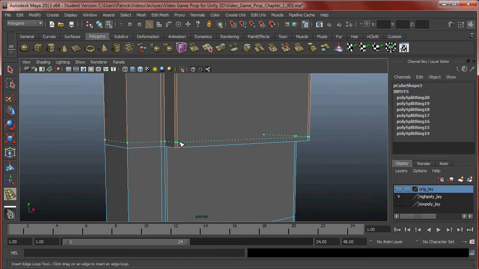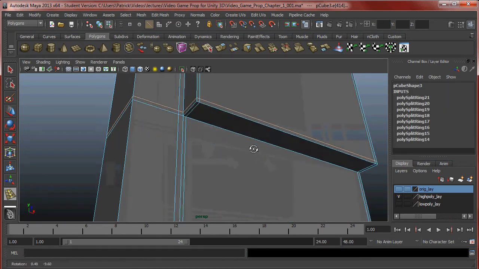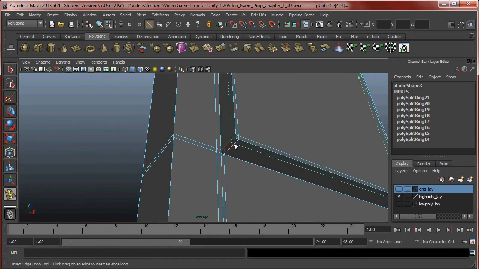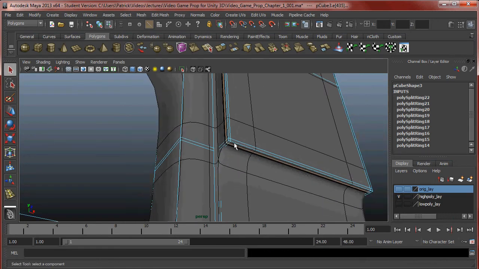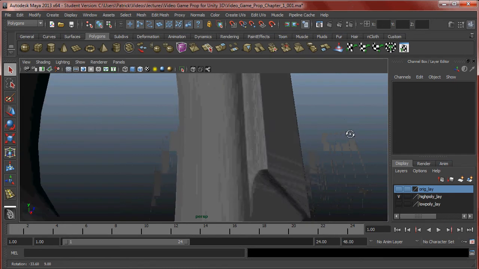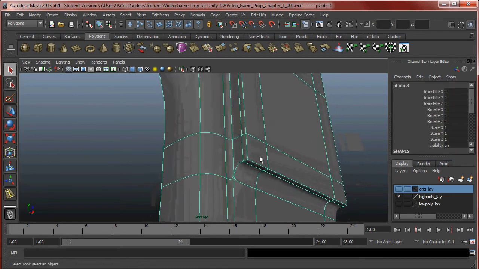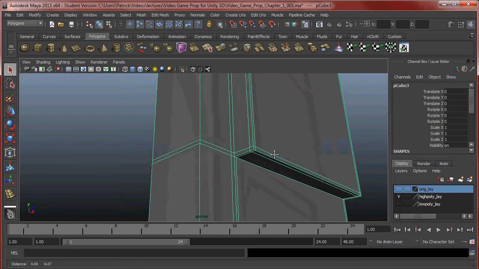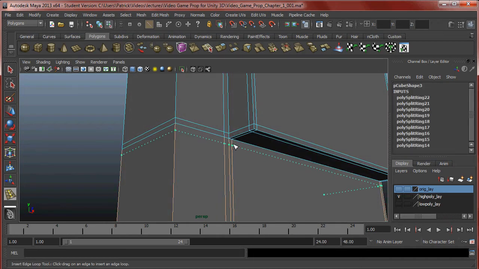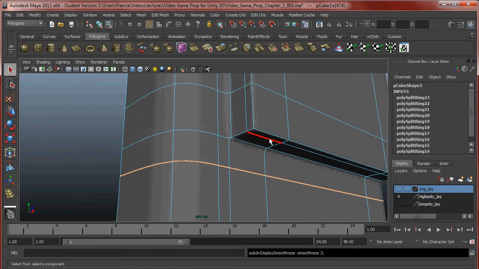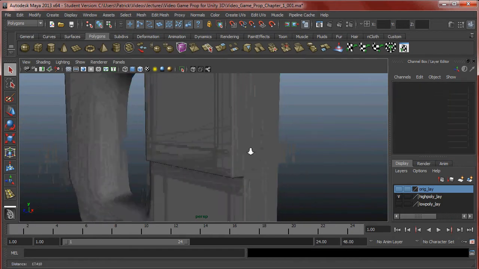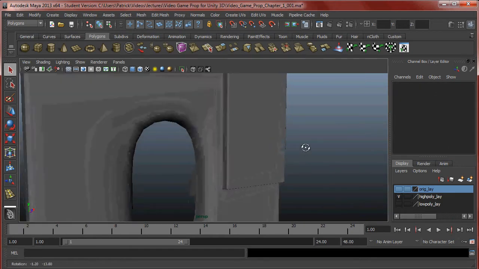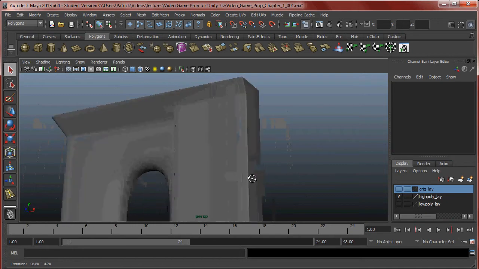And we're just going to put some more support edge loops so we can really define the shape of this guy. Alright. So I got the front of my utility panel defined. I just need to add one more little edge loop down at the bottom here. And that'll define the bottom part here. Alright, looking good so far for the utility panel.